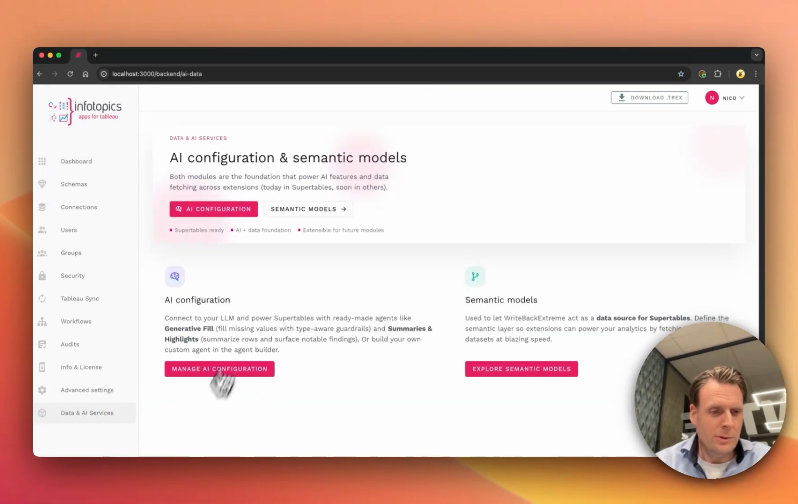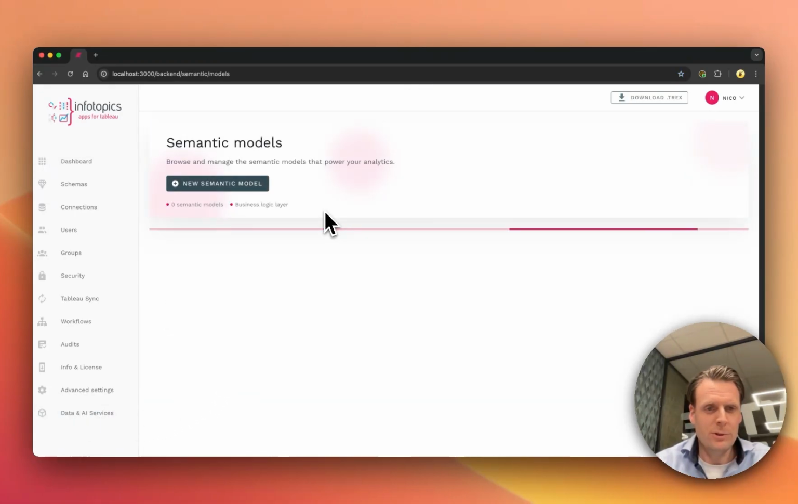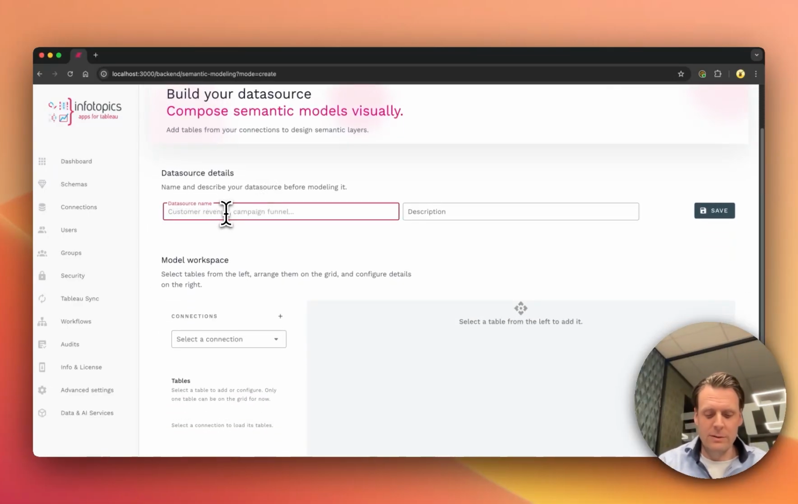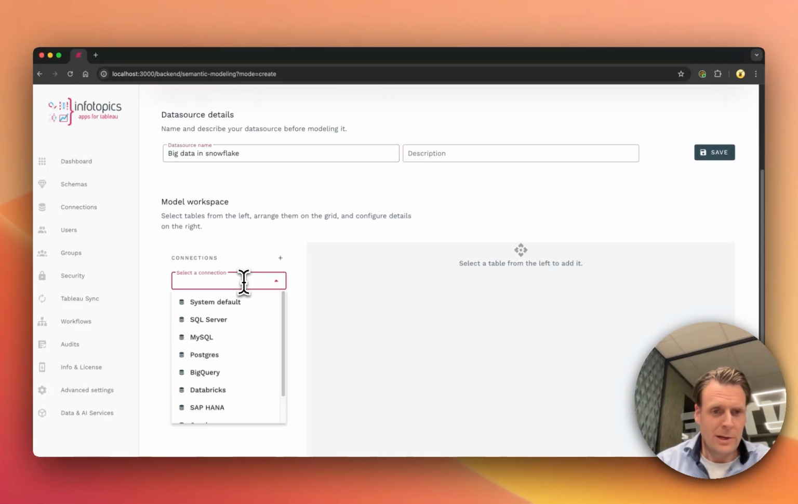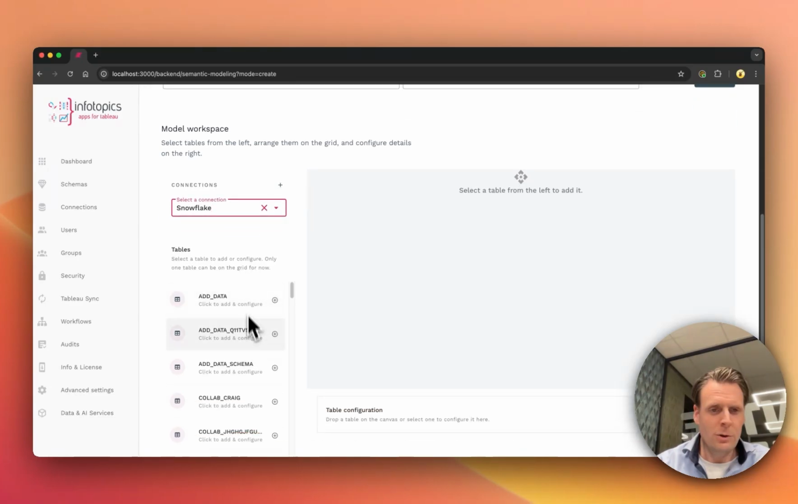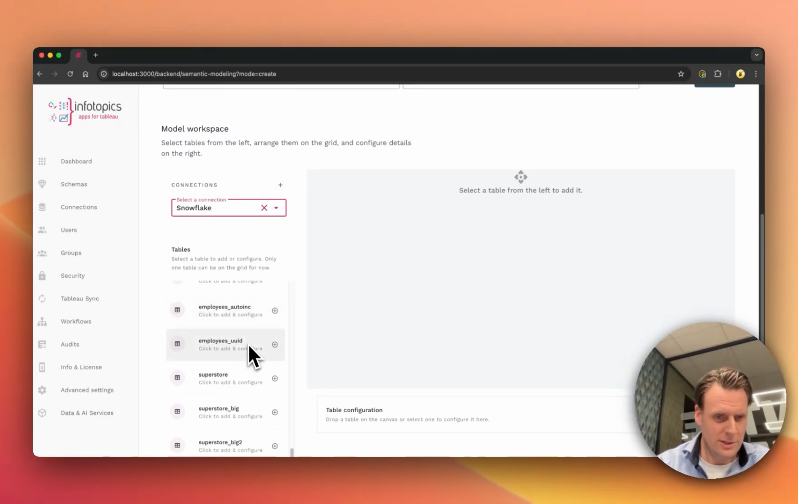In the menu, we go to Data and AI Services, then to Semantic Models, and let's create a new semantic model here. Let's give it a name, Big Data in Snowflake, and here we can select a connection. These connections are the same connections you can manage here, so you make the connection to your database first and then you can select it here. I already have some connections here, and let's select Snowflake. Now it loads all the tables from this Snowflake database, and let's scroll all the way down to Superstore Big.